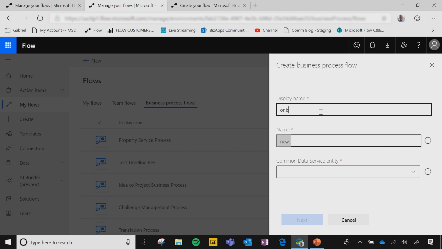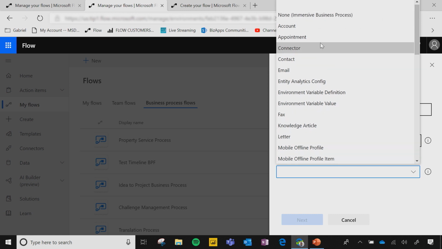I'm going to call this Onboarding. And then what you're going to see is I have this brand new option here that says None for the immersive business process. And so this will allow me to get into modeling my business process right away without worrying about any of that behind the scenes work up front.